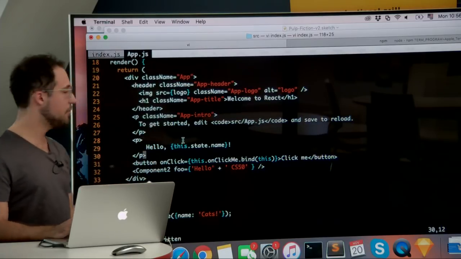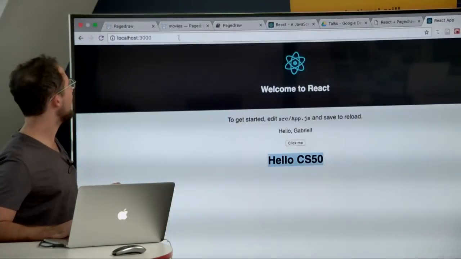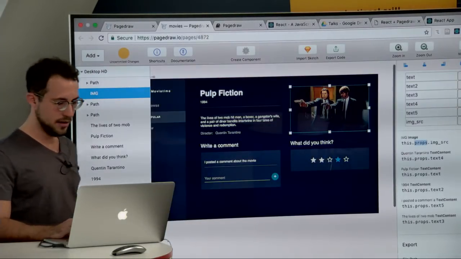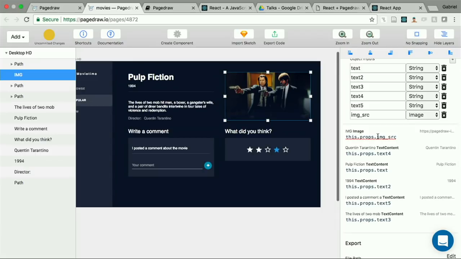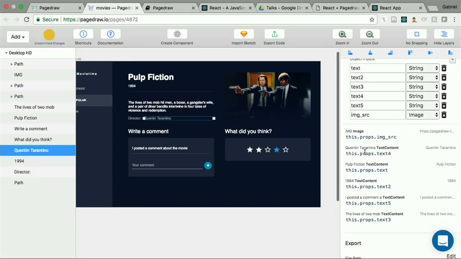Okay, now that we know what props are, let's go back and see what Pagedraw did there for us. So it defined that this component takes in a bunch of props. These are the types, and these are the names. And then it uses these props in all of the particular things that we clicked. So text4 is the director here.